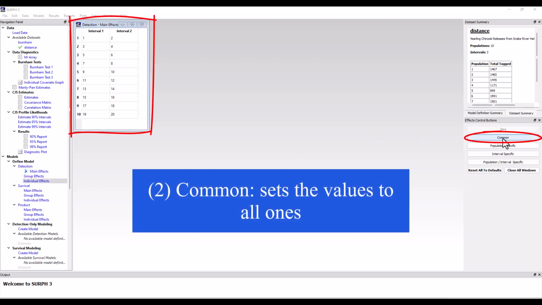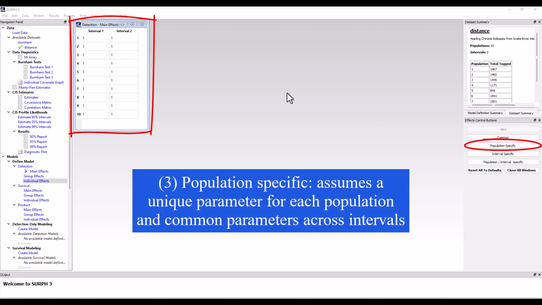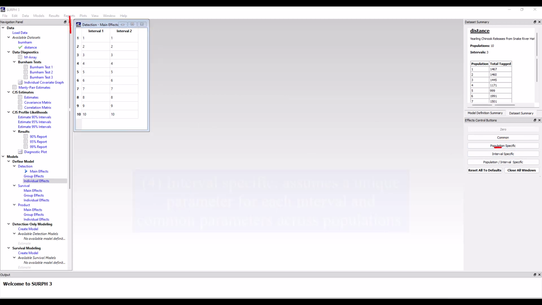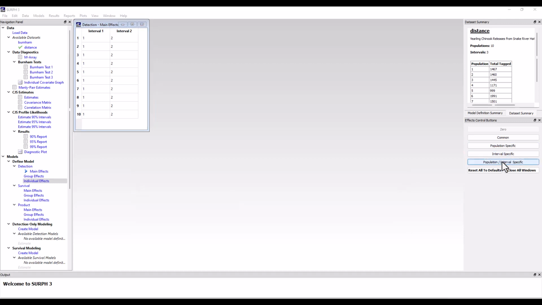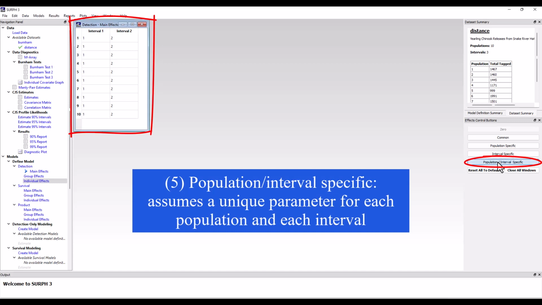Number 2. Common sets the values to all ones, indicating a common parameter across all populations and intervals. Number 3. Population specific assumes a unique parameter for each population and common parameters across intervals. Number 4. Interval specific assumes a unique parameter for each interval and common parameters across populations. Number 5. Population interval specific assumes a unique parameter for each population and each interval.